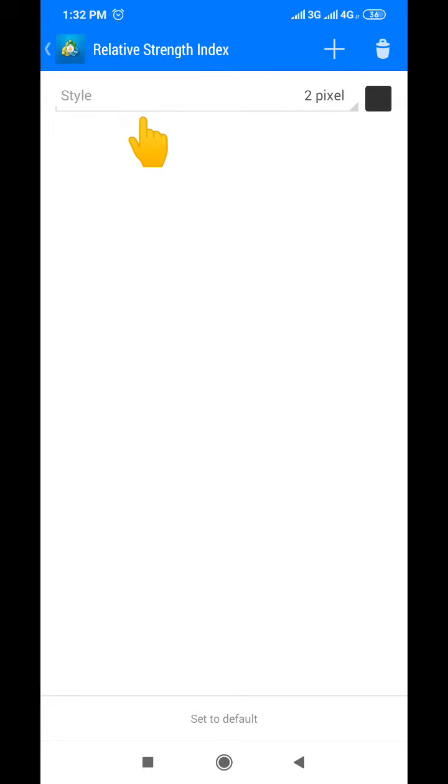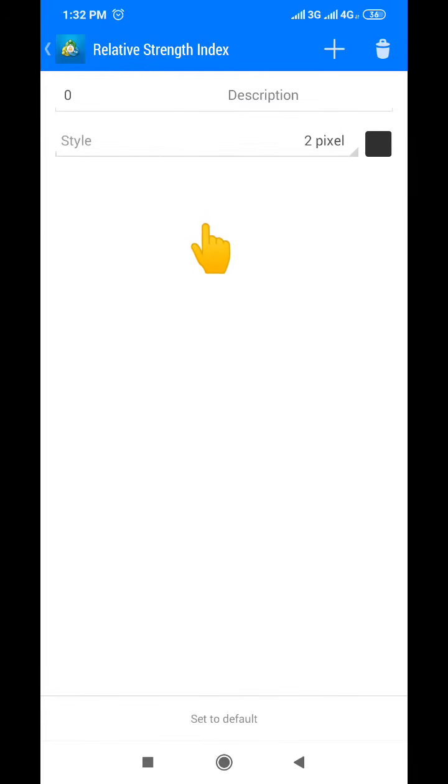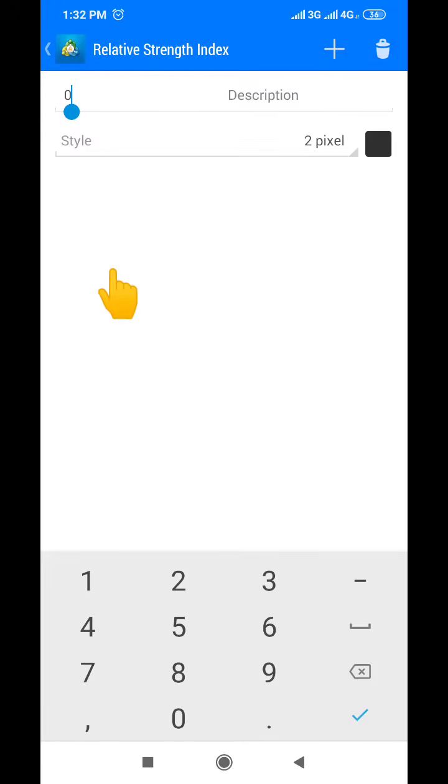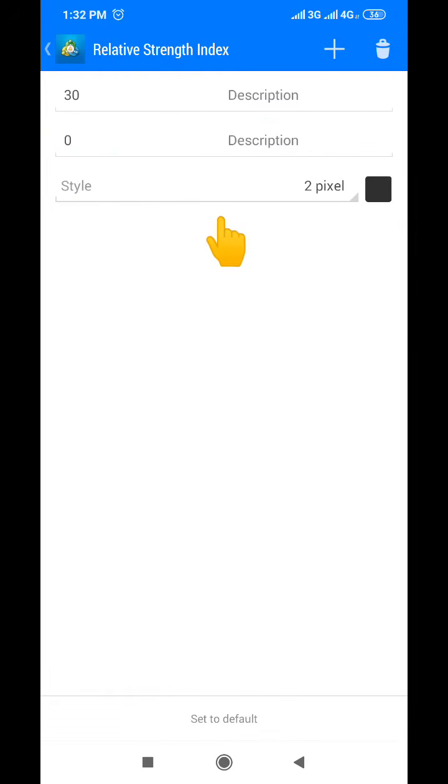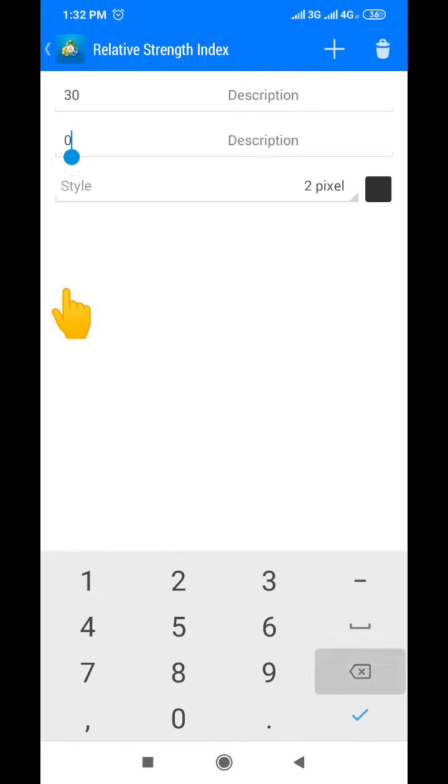Now the level, when you come to this level, you click on this plus sign up here. Then it will bring you to this particular interface. Then the level, we are going to use level 30 and 70. So we are going to put level 30. We click on the plus sign again to give us another level. Then we're going to use level 70. Okay, then this style, we are going to leave it on 2 pixels.